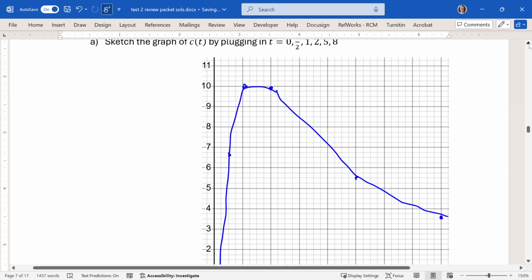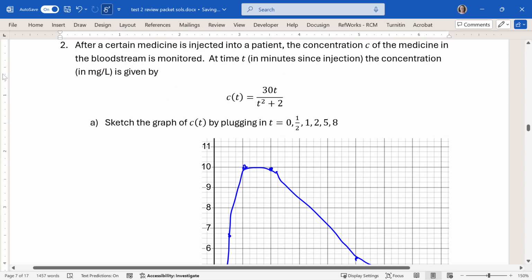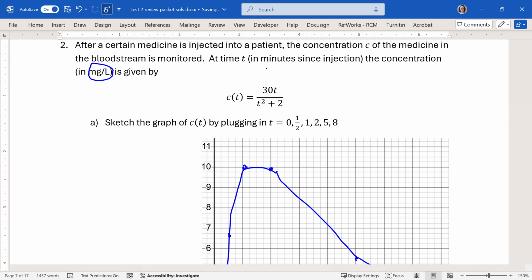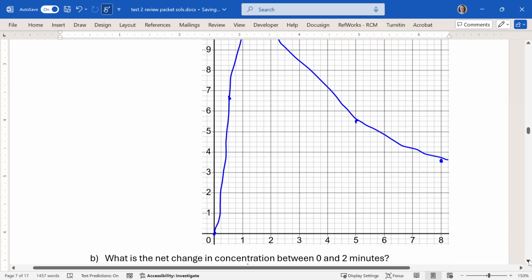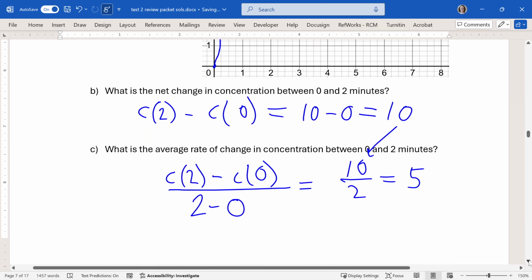They didn't explicitly ask us for units. If they did, the top is in milligrams per liter, and then the bottom is in minutes. So this would be milligrams per liter per minute if they wanted to know. I'm not explicitly asking my students to do this usually, but if you're doing it for a science class, then you would want to put that. Okay, so these are the final answers here. Next question.